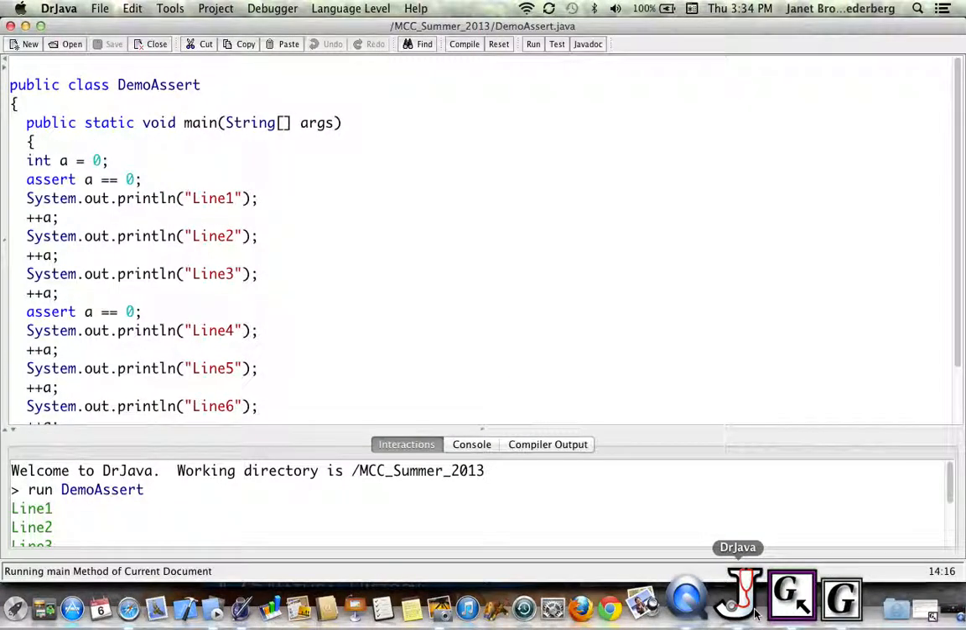So this is a quick look at asserts. And an assertion is a way to test your program at any point in time, but you're testing a condition. If that condition is true, your program will continue on. If that condition is false, your program will exit and you'll have an error message returned to you.